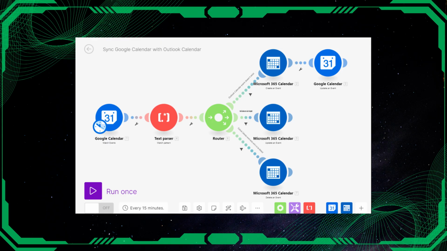After everything you've done, you can now run the scenario once to test the API call and ensure it processes the data as expected.